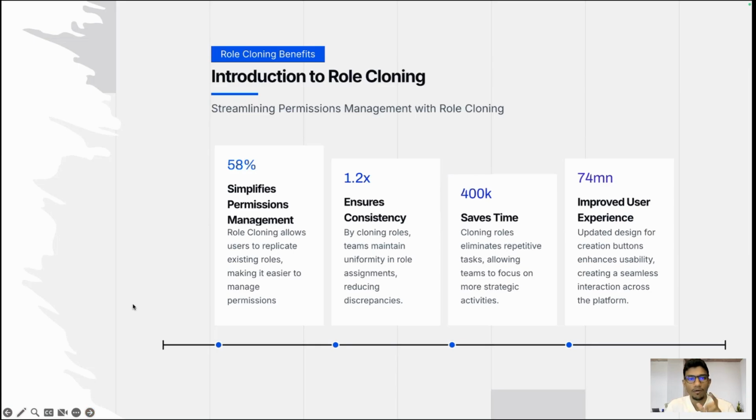We can move on. Introduction to role cloning. So we have streamlined permission management with role cloning. Role cloning allows users to replicate existing roles, making it easier to manage permissions. By cloning roles, we maintain uniformity in role assignments and reduce discrepancies. Cloning roles eliminates repetitive tasks. Imagine if you have so many modules and you need to add so many individual permissions to individual submodules also. It takes a lot of time, right? Yes. And it improves the user experience as well.